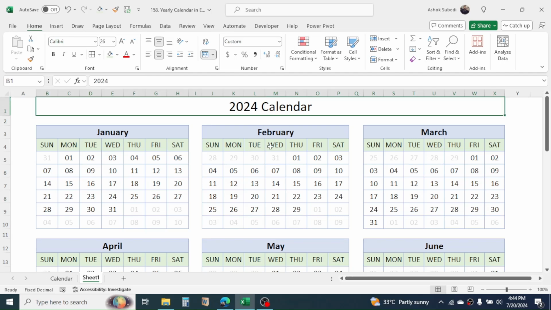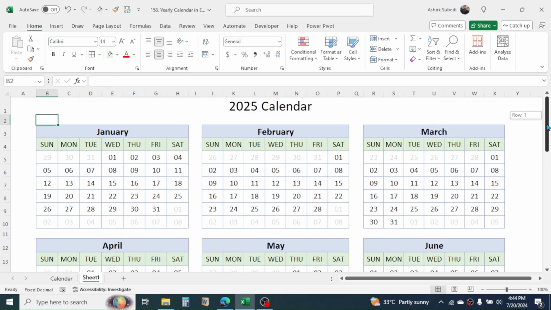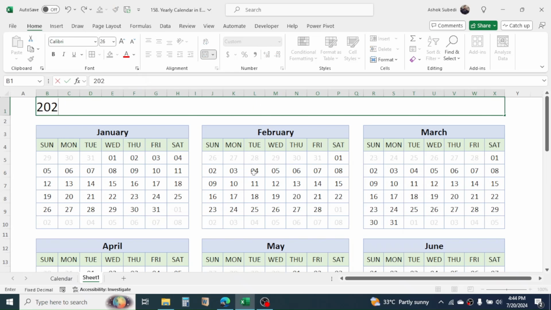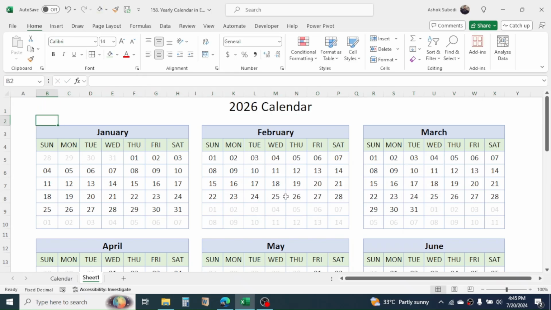Now if you change this to 2025, the calendar updates automatically. Again if you change this to 2026, then the calendar updates automatically. So this is how we create the yearly calendar in Microsoft Excel.